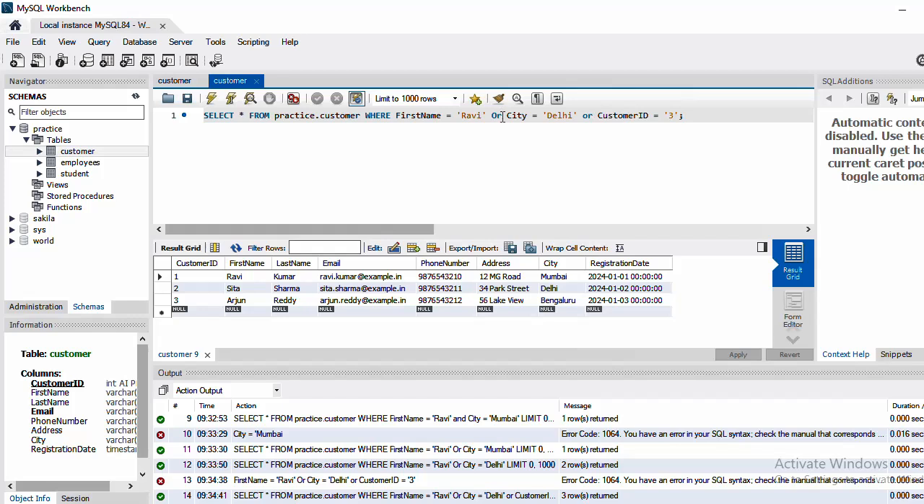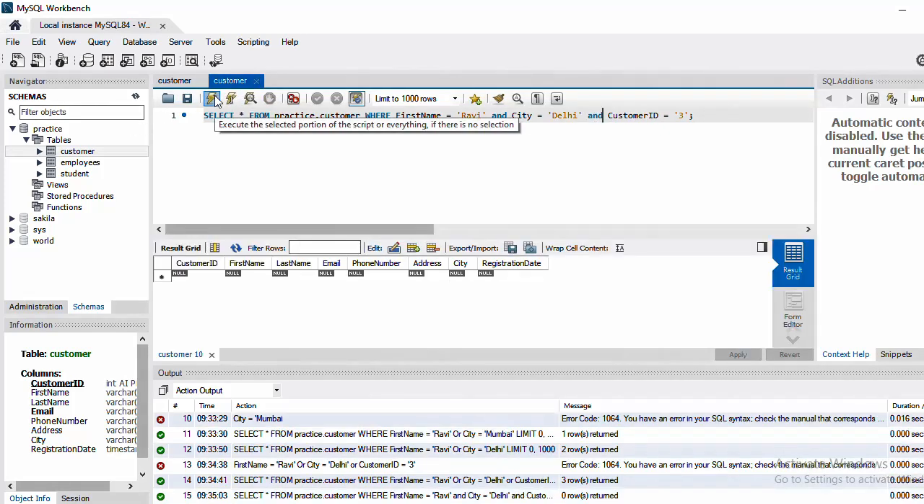Now, the same way you can put AND as well. So here, see, if we run this, it will not give you any data. Why? Because for Ravi, their city is Mumbai and customer id is 1. If all three conditions are satisfied, then only we will get the result.